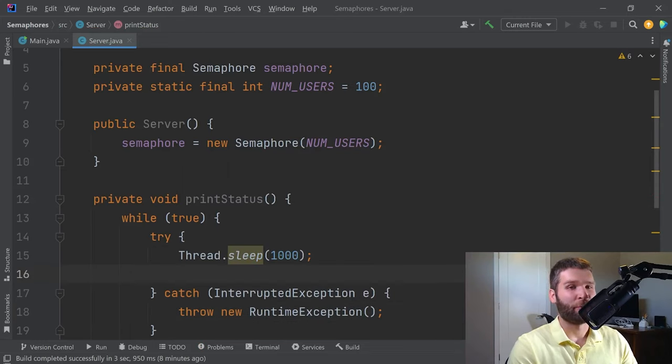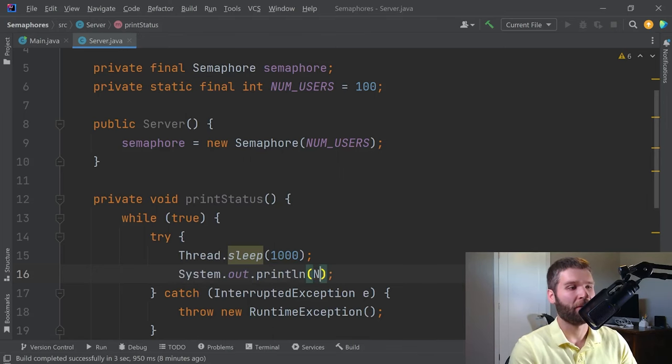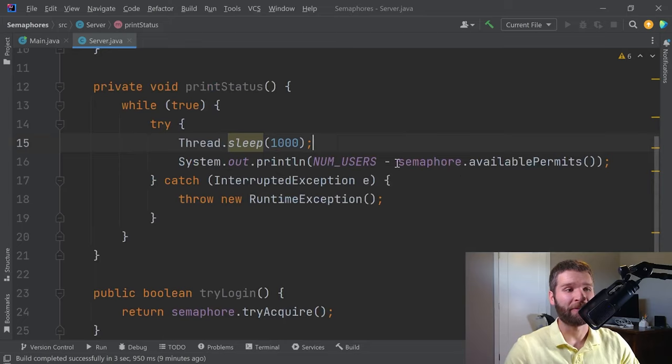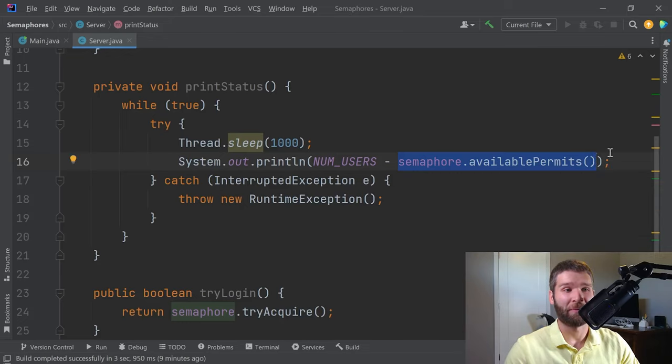So now in here, what we want to do is indicate the number of users that are currently on our server. To do that, you'd want to do numUsers minus semaphore.availablePermits. If you think through that, we have a number of users, which is 100, and we look at the available permits that are left. If we start, this would be 100 and this would be 100, meaning there are no users on our server. Then if all of our permits are gone, this will be 0, so we have 100 users on our system.